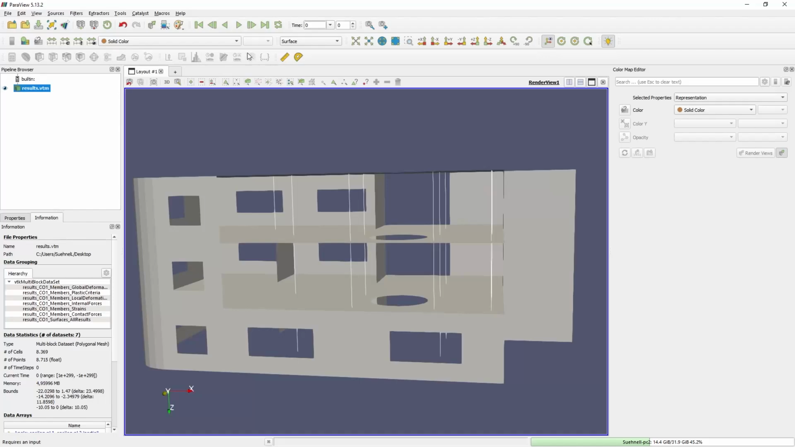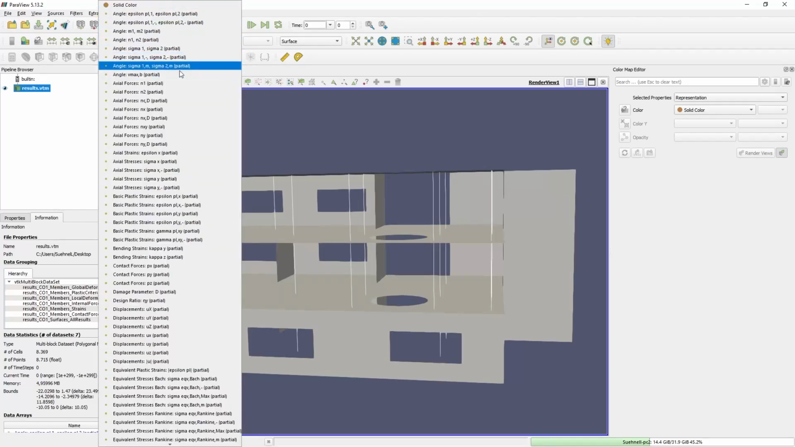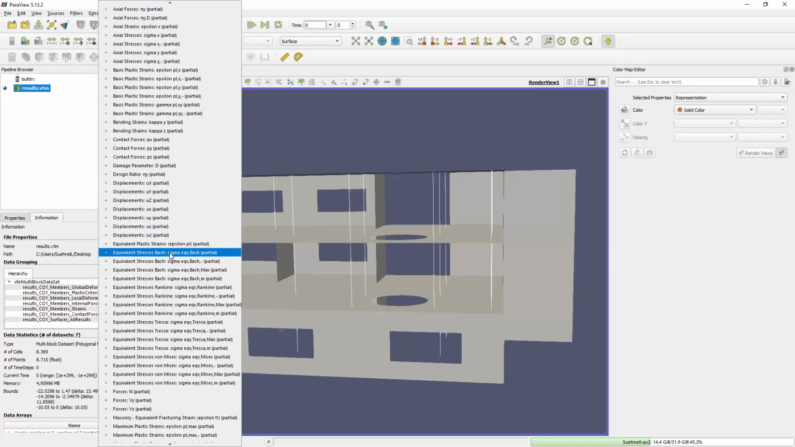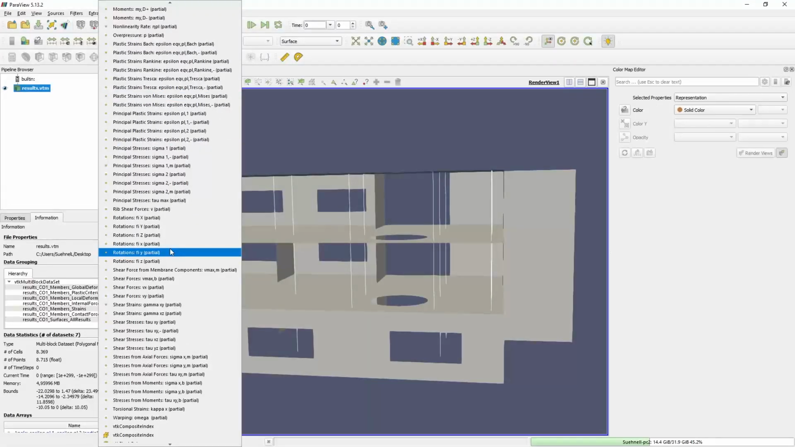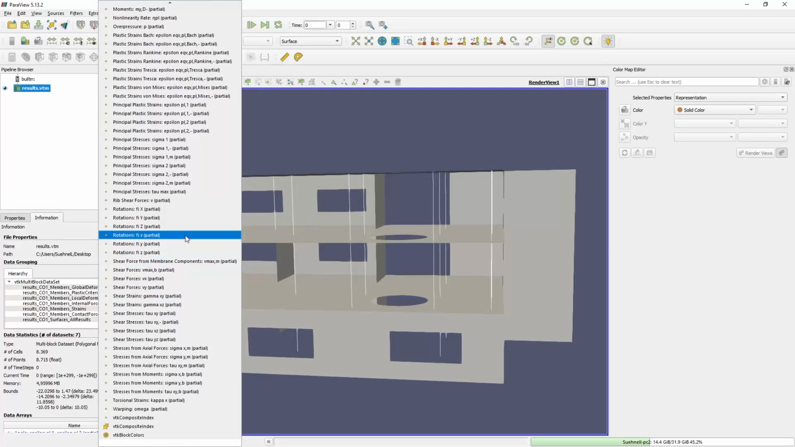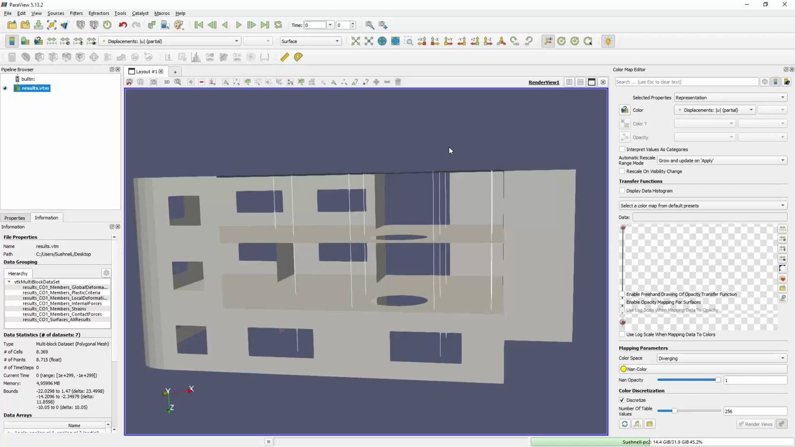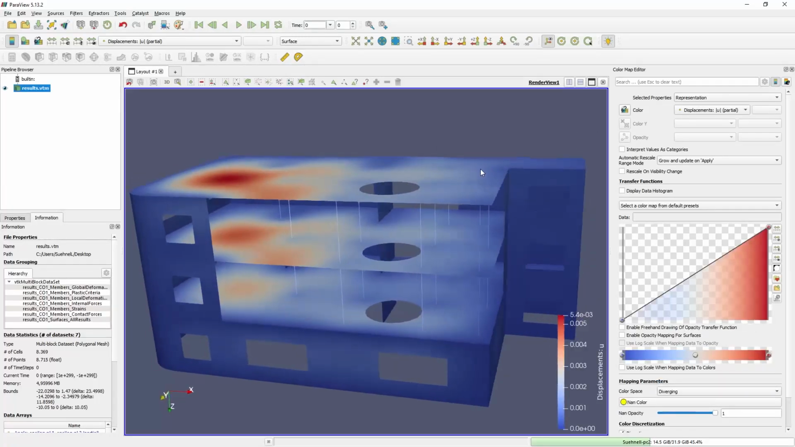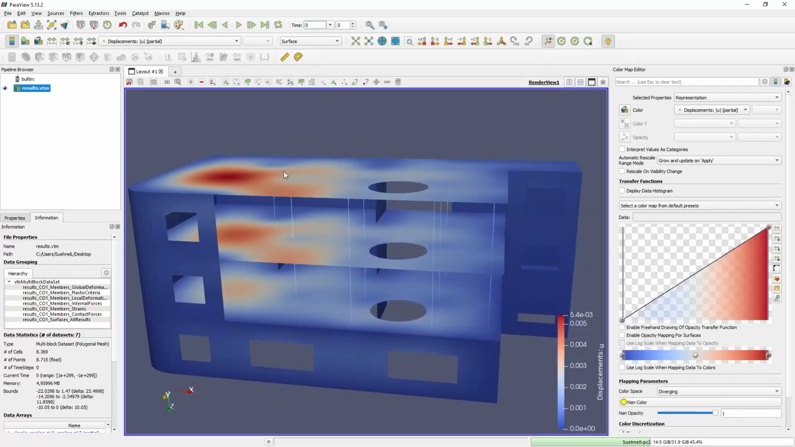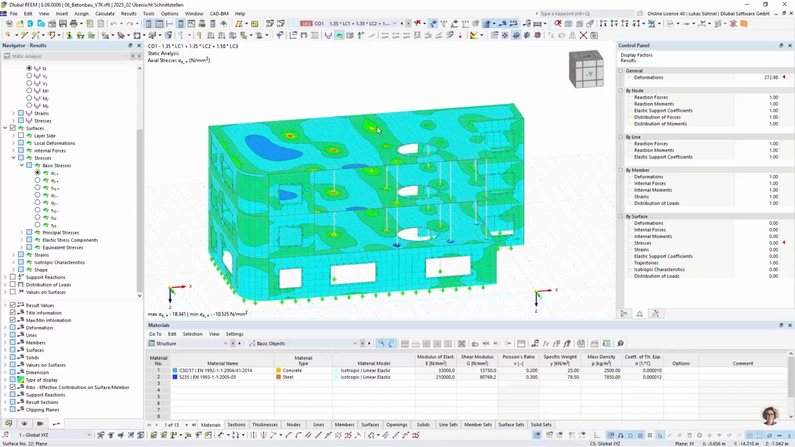And the good feature here is that you can select the results that you want to see, and you get them in a graphical representation. So for example, interesting could be displacements, the global displacements. Yeah, and then you get this rendering. You could change colors and so on. But in general, you can display these results here, and we can double check it with results in RFEM.